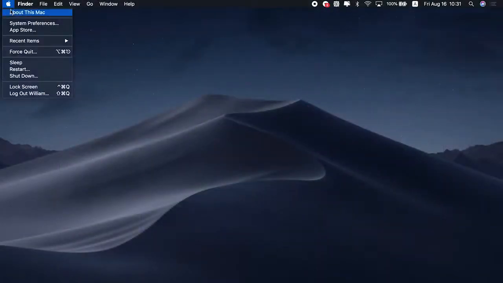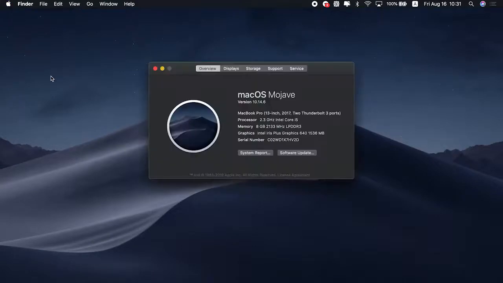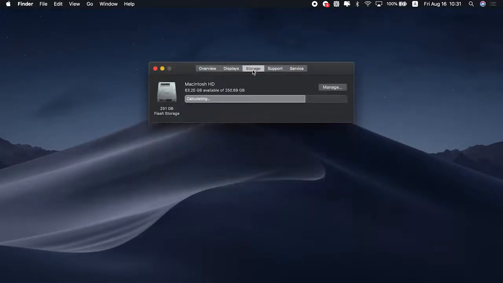Okay, by now your Mac hopefully has much more free space. And best of all, your precious files are safe.